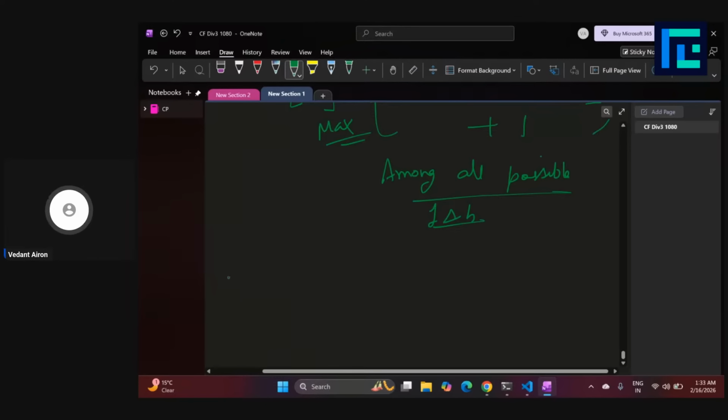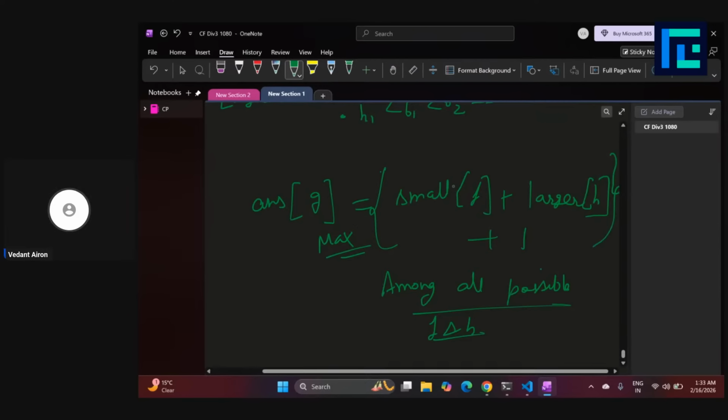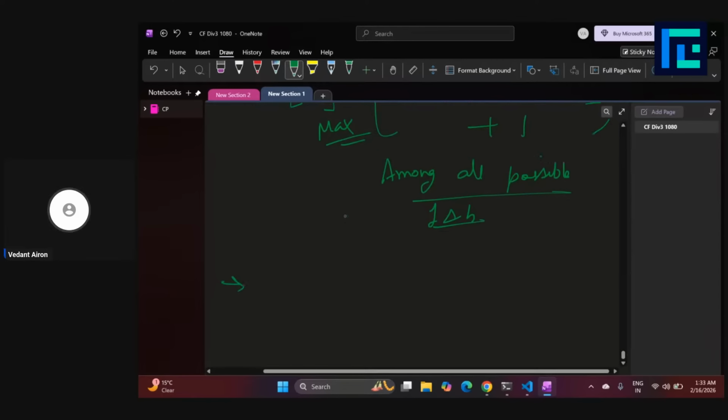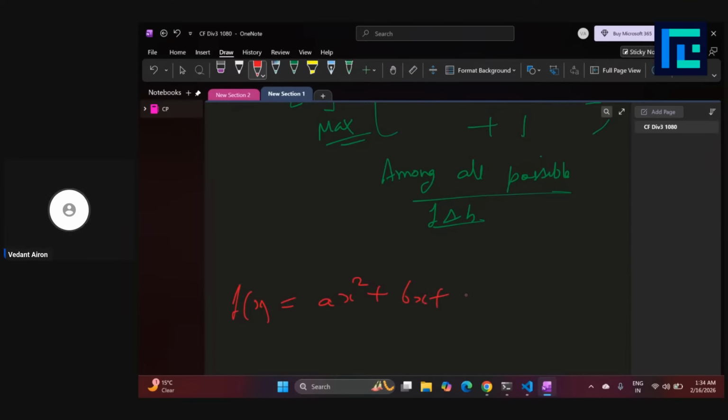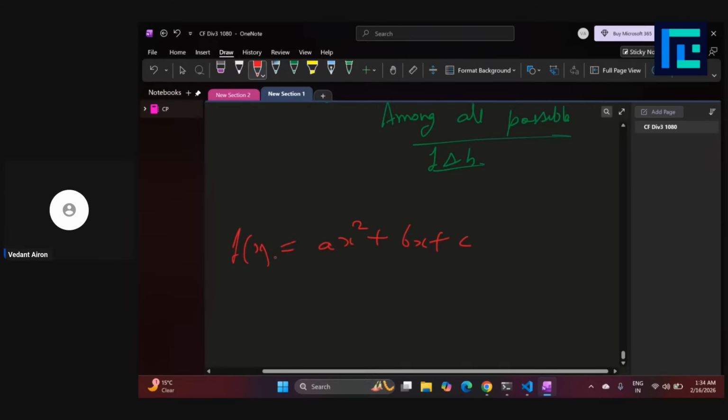Now let's say we sort the curves. How exactly will we know whether a curve is smaller or larger than another curve? It's not that easy, right? This is our curve. Let's change the pen. What is Fx? Ax square plus bx plus c, right? Let's take two curves, for example.